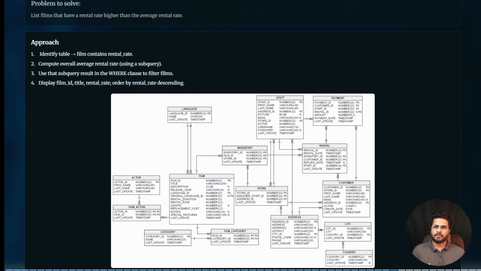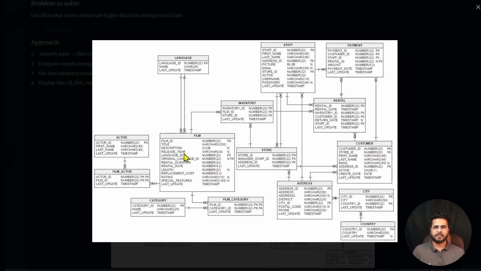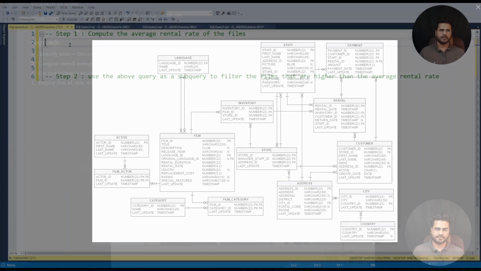So our approach would be: we will take the film table and compute the overall average rental rate. This would become our subquery, and using that subquery in the filter clause, we will filter the films. We will display the respective columns, which are the film ID, the title and the rental rate. And then we will order by the rental rate in descending order. So let us look at this in practice.